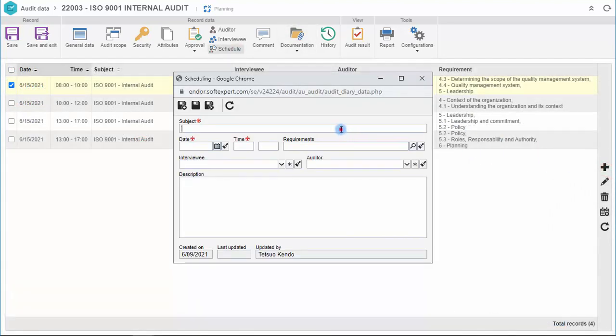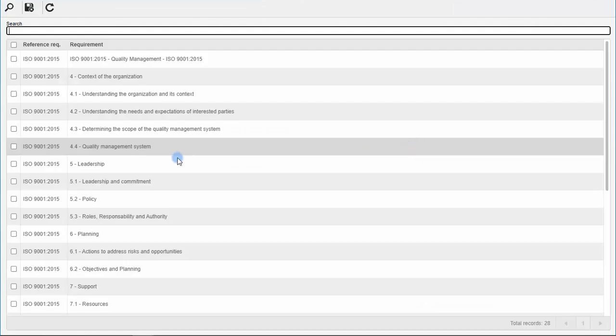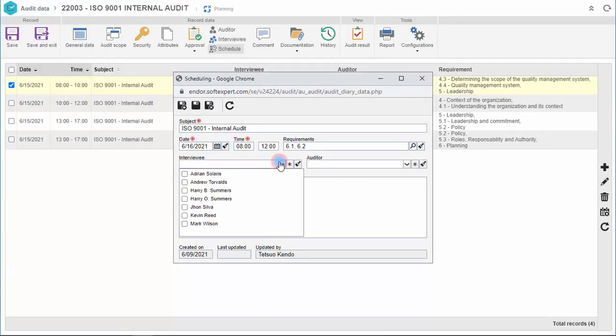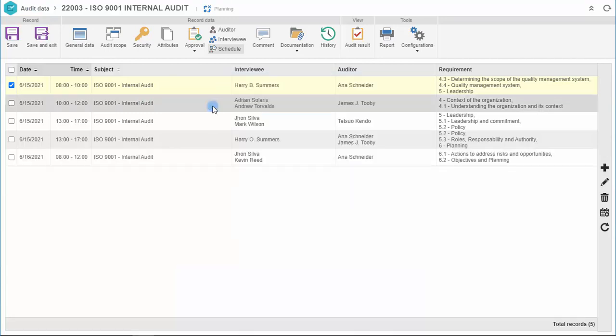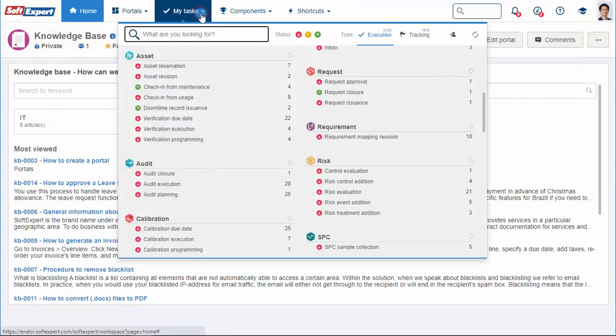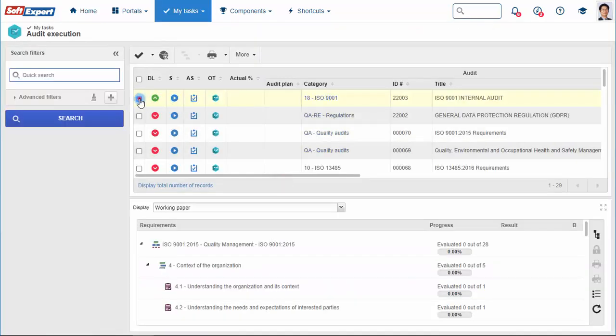Build the entire audit schedule, including the date and time, each requirement to be audited, the auditor, and the auditee. SoftExpert Audit can also be used in the planning stage to export all the information related to the audit, sending it by email to the employees involved. The user responsible for performing the audit receives an email notification and an activity execution task directly from the system.